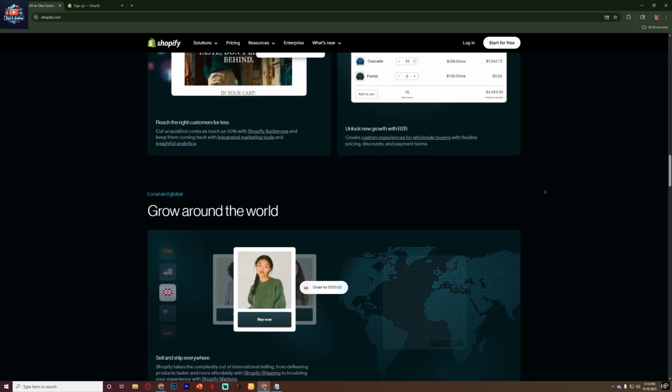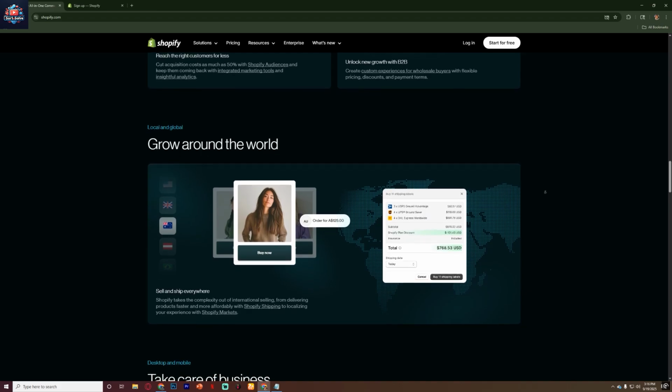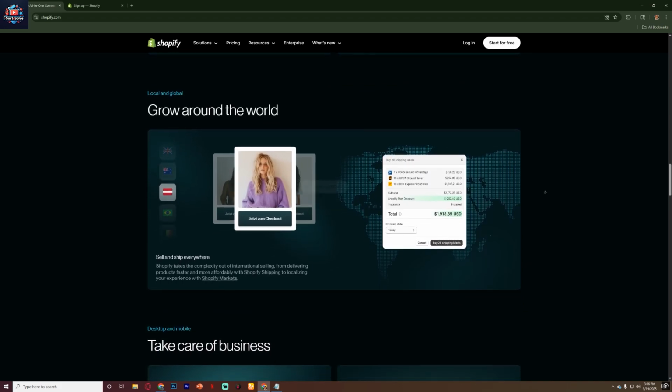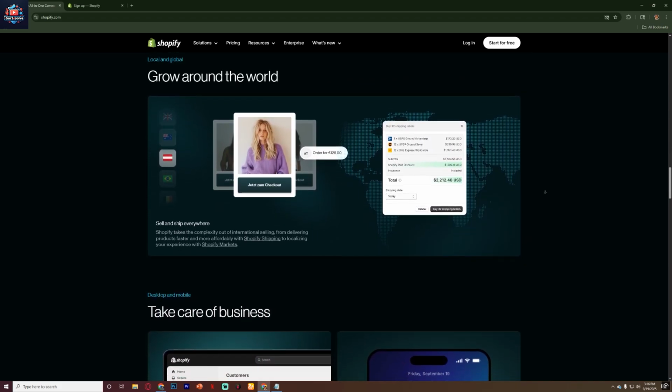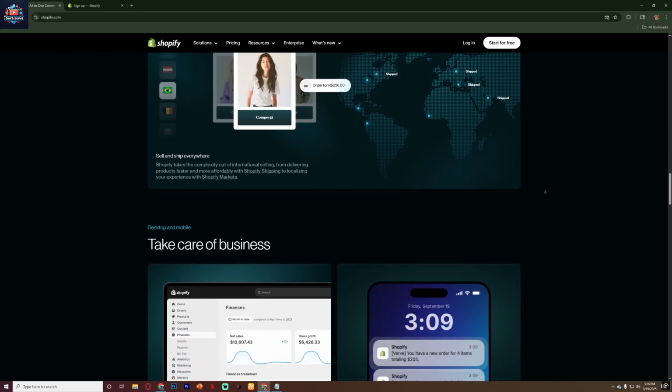After your products are ready, move on to setting up payments. Shopify makes it easy by offering Shopify Payments, but you can also connect PayPal, Stripe, or other gateways. Then configure shipping rates based on your delivery preferences.